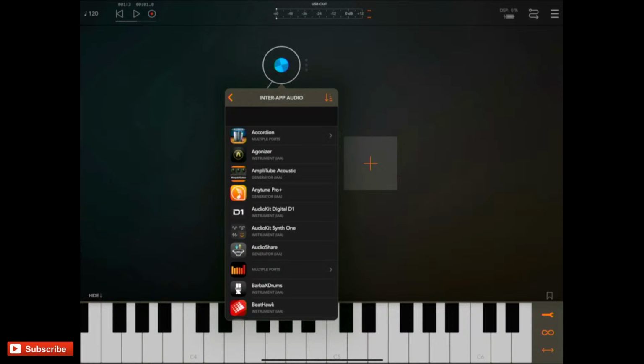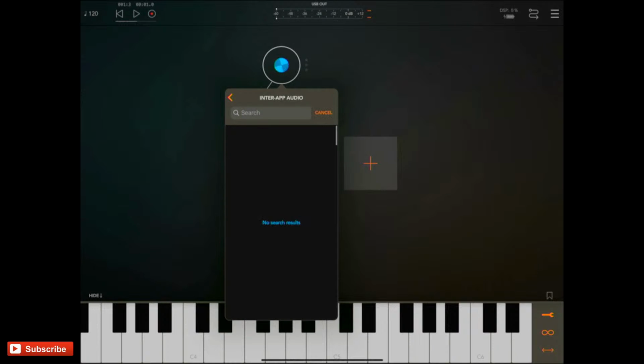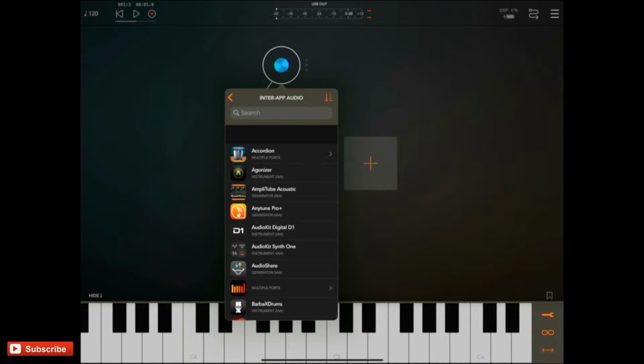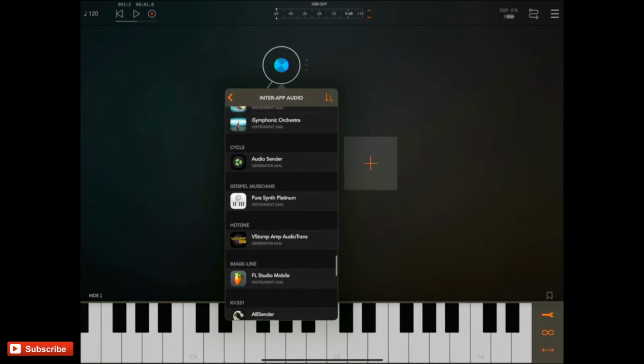And just because more and more people are using AUV3 plugins with AUM, it makes inter-app audio much more relevant than just using it in GarageBand. You can really do some amazing stuff. Once again, you pull down, you can search by a first letter, and you can find whatever you want. It pulls in every single thing that you've got in here.